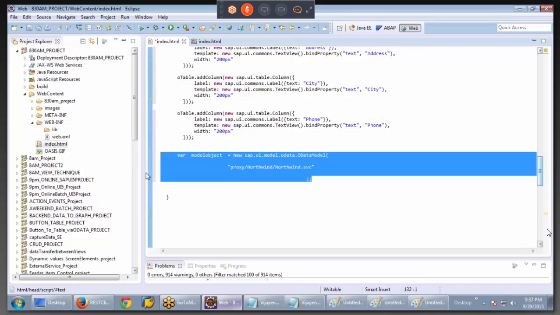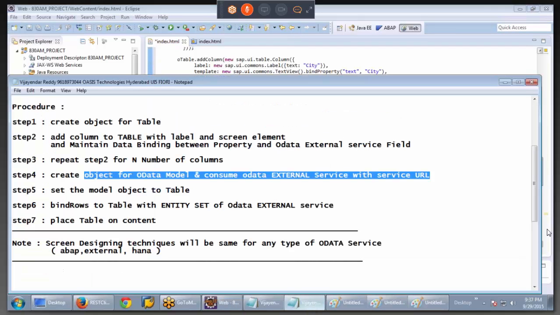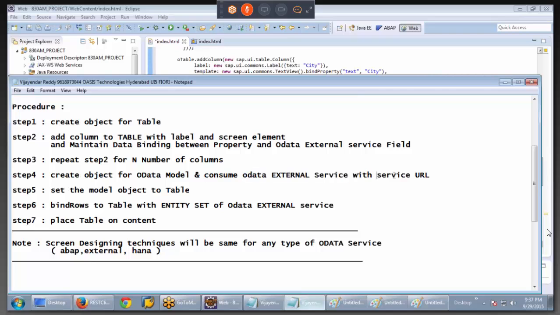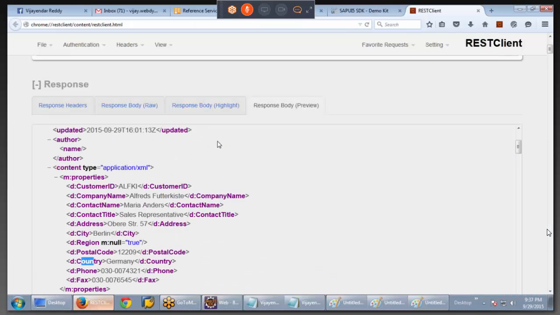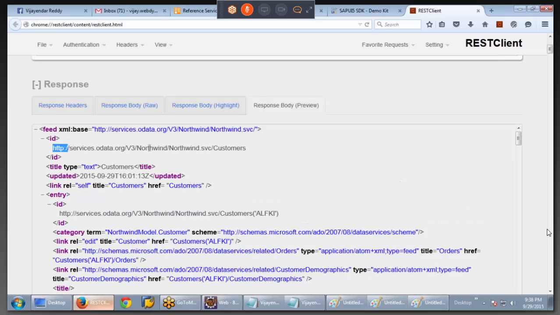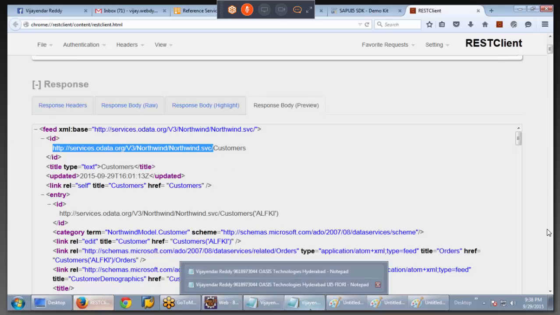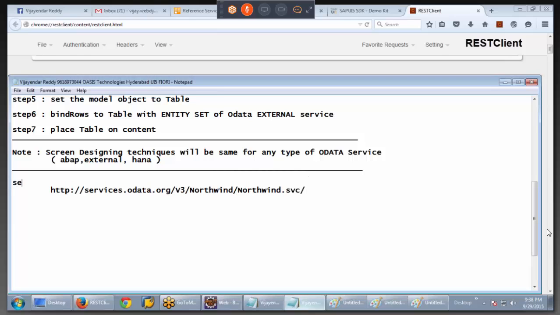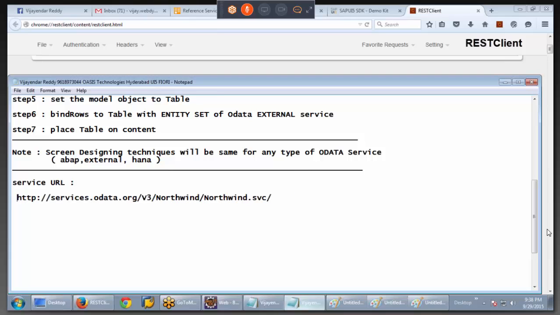So this is how we create a model object. We are creating a model object and consuming the external service with the service URL. But in your case, while practicing, just try to utilize this. You can take this complete URL in your coding part when you are practicing from your machine, and just provide some proxy here, slash, something like this you can provide. Try like this. If you don't get it, then we'll make some changes in this URL.